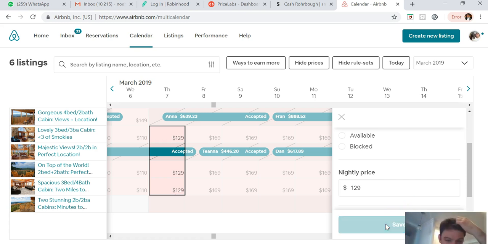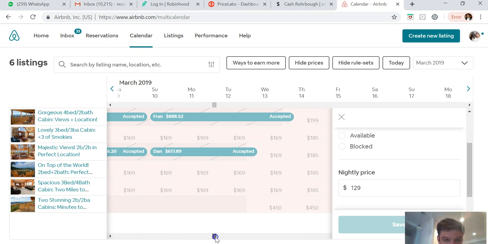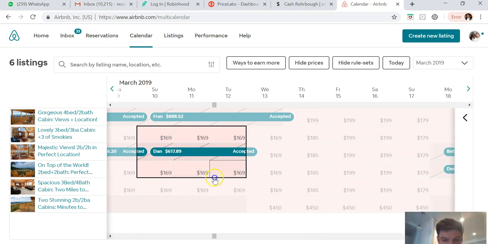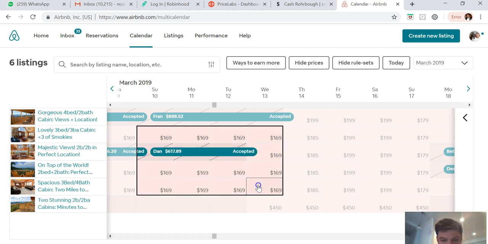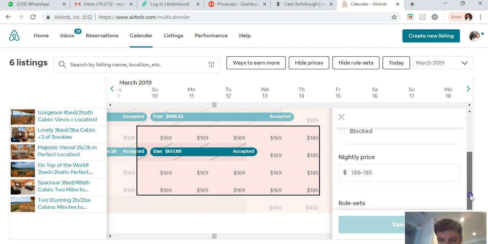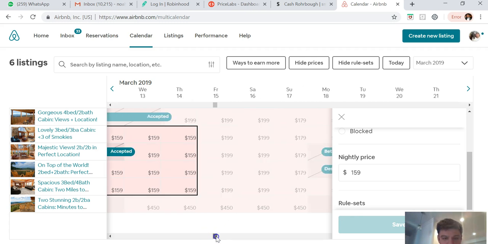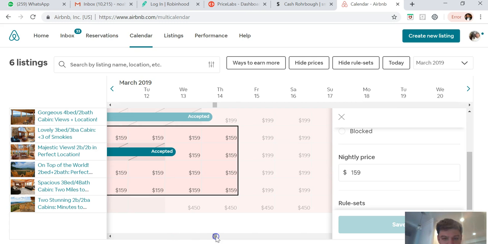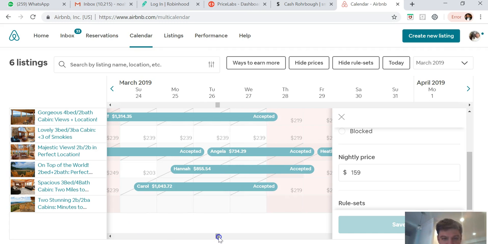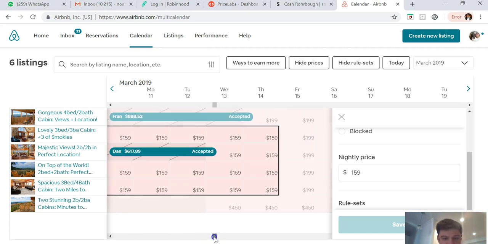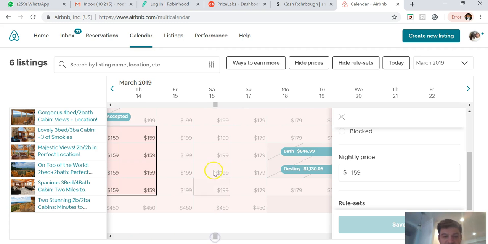Alright, that's how far we'll do for now. We'll leave the rest as is. Drop this down to 59. Drop that $10. Alright. We're going to drop those prices. Spring break is around here, so we'll probably keep those prices kind of high. Hopefully get a spring break person to reserve.